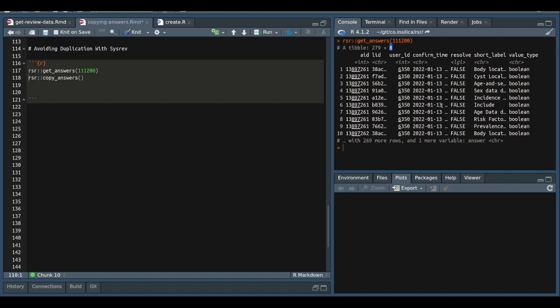We've got 8 columns here, and we want to take all these answers and put them into the new project. Now, one thing to think about is if we're going to copy answers from one project to a new project, we need to be sure that the same labels are in both projects. So how do we do that?